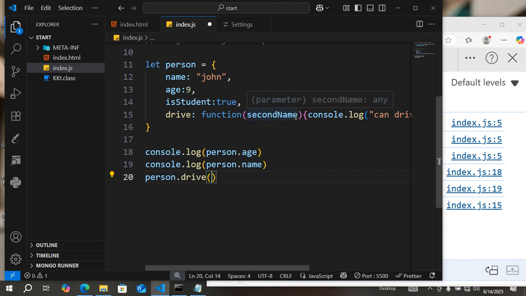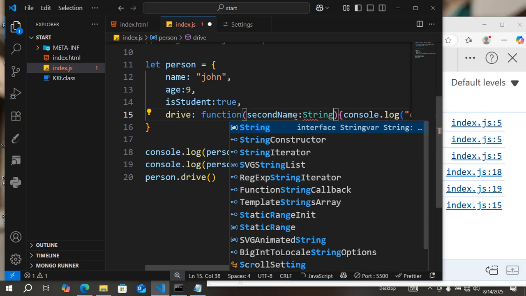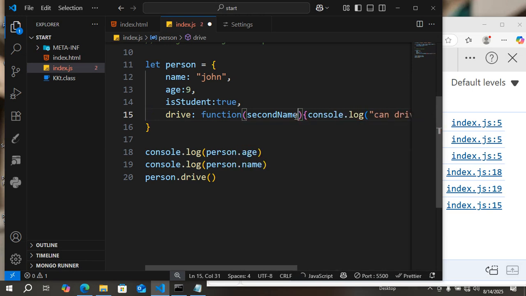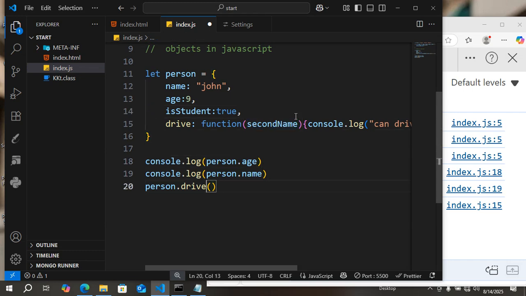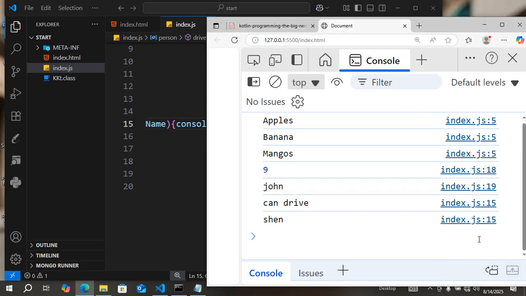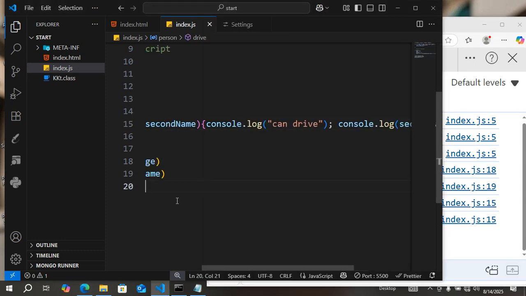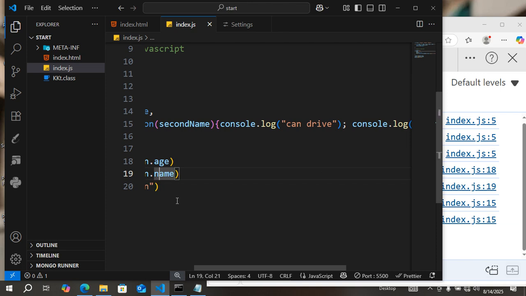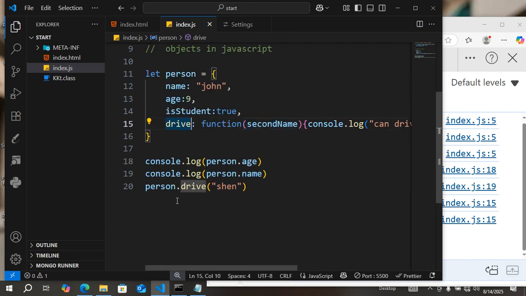It can be in the form of a string. We want it to be a string, okay. Let us leave it like this. So we can come here and provide it in a string format, like Shen, and then we come here and use it. If we save and run, the second name is Shen, like that. That's how we can use the method, or we should call it a function.